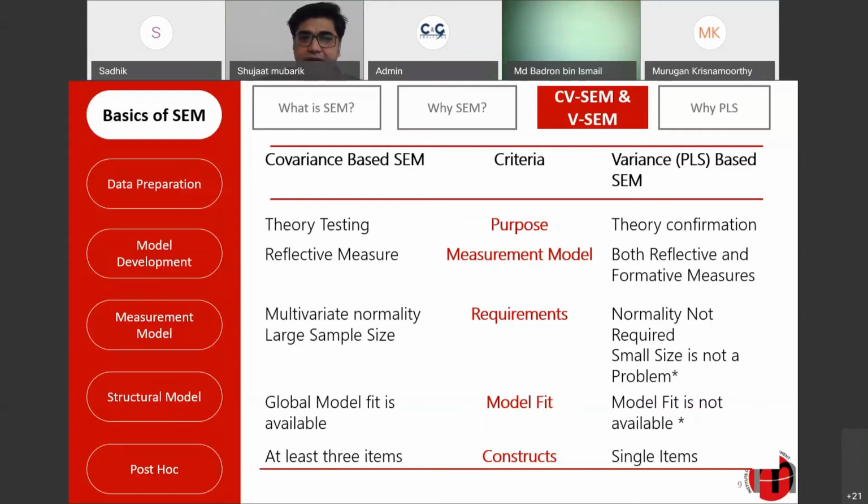Then for covariance-based SEM, global model fit is very important to achieve. Although in PLS SEM model fit is available, it's not necessary to get the model fit, number one. And secondly, those model fit measures are themselves being questioned as to what extent they are reliable in the context of PLS SEM.